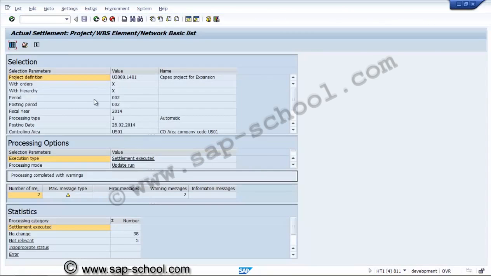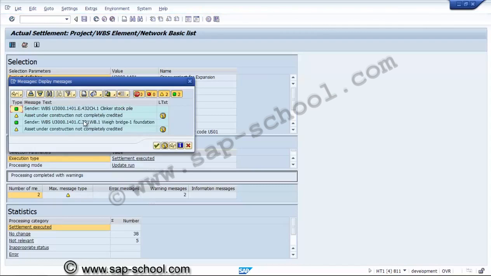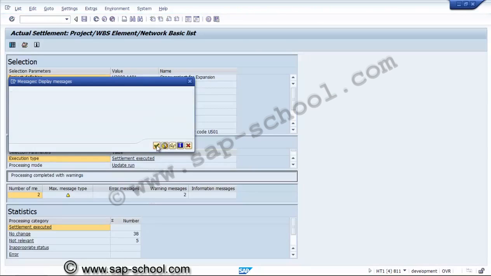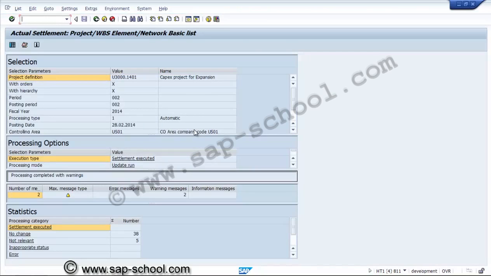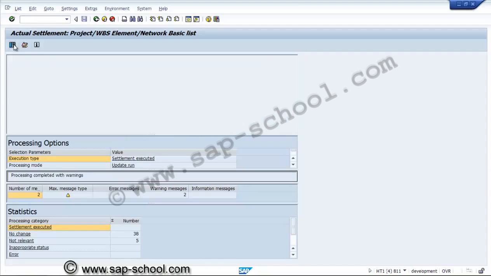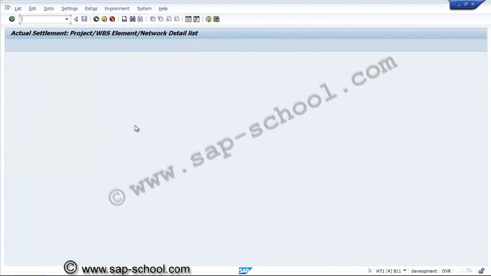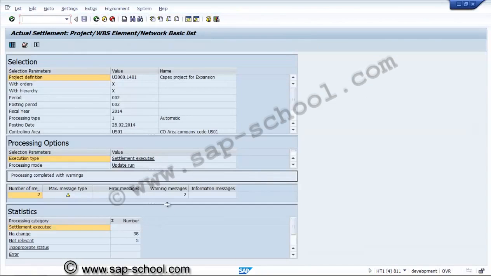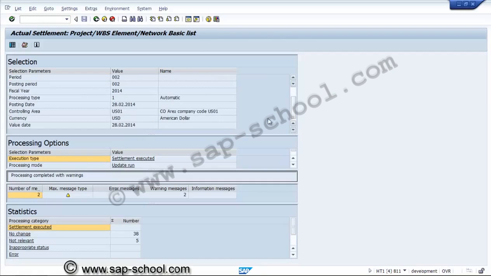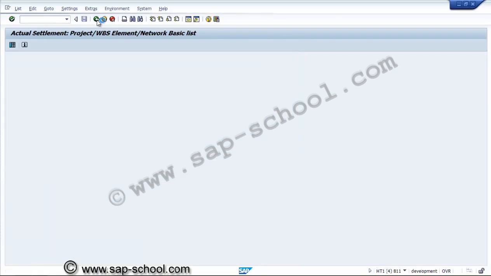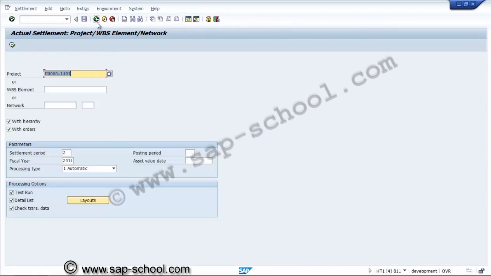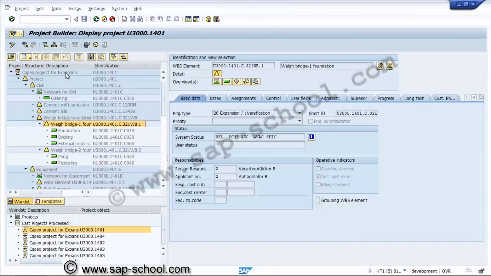Now we can see the settlement result. There are 2 warning messages. The warning message says asset under construction not completely created. That means some value may be left over, and three objects have been processed. Now we'll see once the settlement has been completed. Now we'll go and check the project.